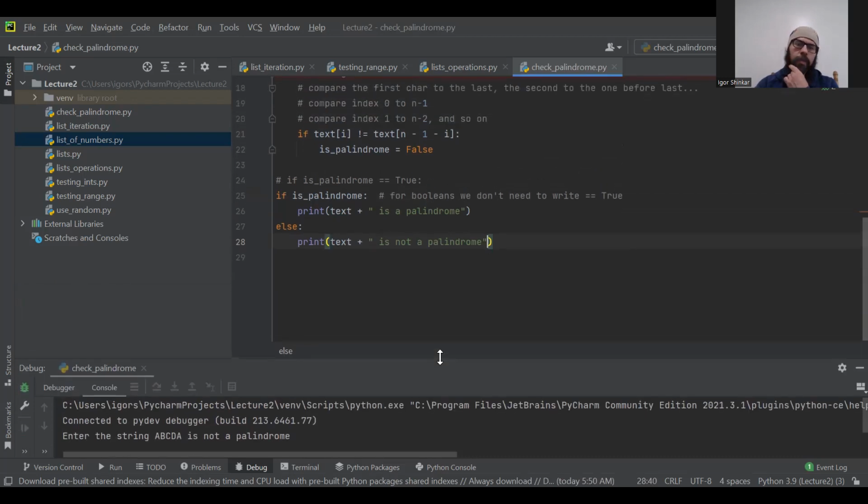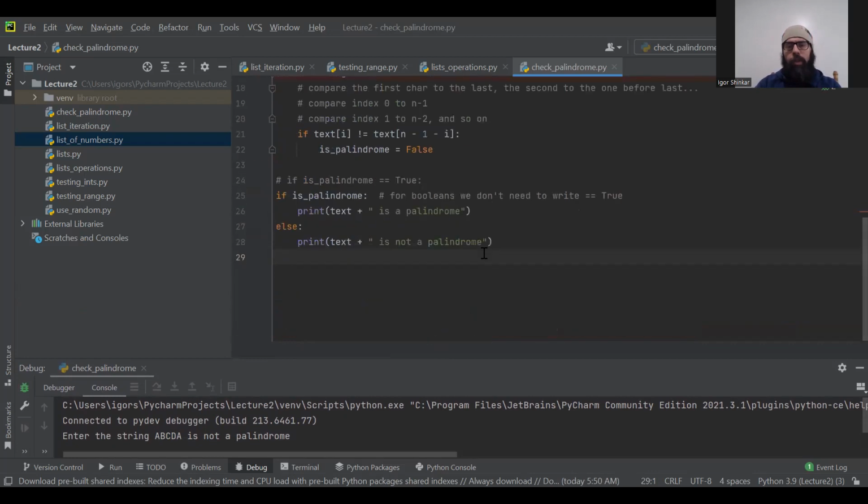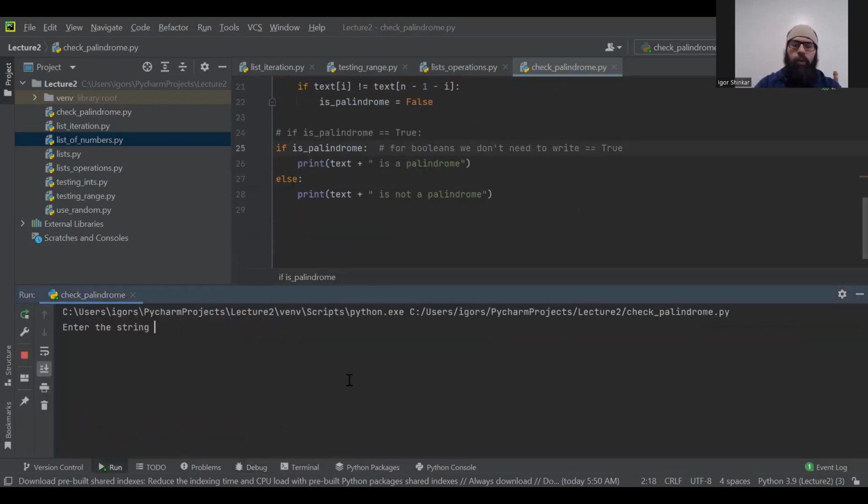Okay, so that was kind of a simple example. But I would like to also support different texts. For example, I would like to do the following. So if I write something like ABC DCBA, you know, it's not really a palindrome, but if we remove the spaces, it does become a palindrome. But here it says it doesn't. So here is a way to remove spaces.